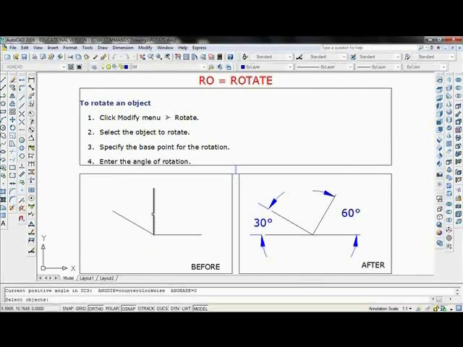Repeat the command. This time I'll take this vertical line, enter. There's the base point, and I want to do -30 again. Then of course I would copy, CO, enter, this line in order to make the before and after the same. We'll learn about putting dimensions on later on. And that's that.